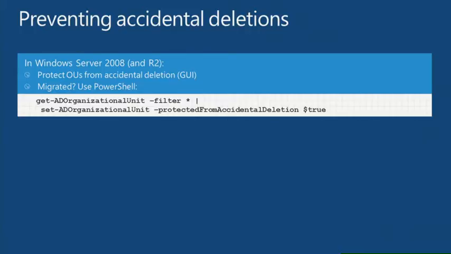If you have 2008 R2 or higher, with the PowerShell commands for Active Directory, you're able to use this command to enable protection from accidental deletion, another thing which is very long and you get typos in there. You can protect all OUs from accidental deletion simply using this command here.